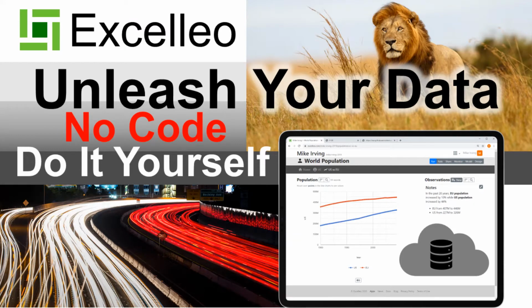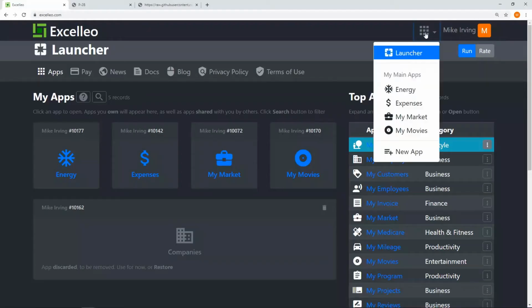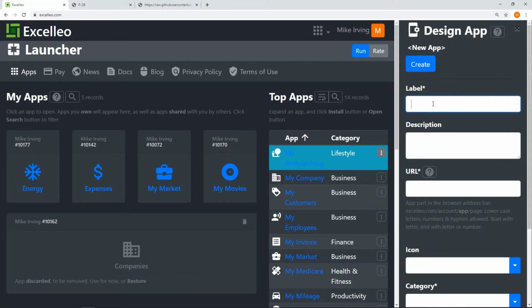Unleash your data DIY style. Excelio simplifies everything from data load to filter to pivot. Let's take a look. First, we'll create a new app on World Bank data of world population.